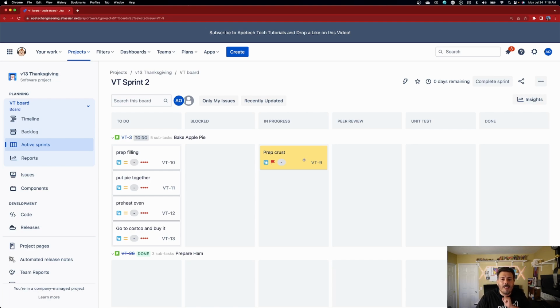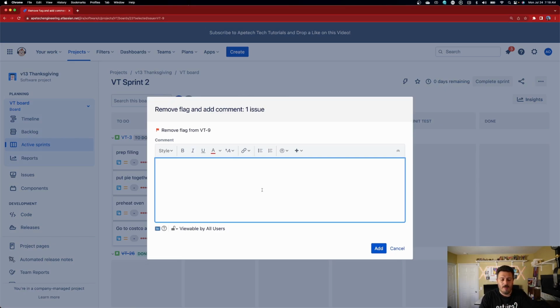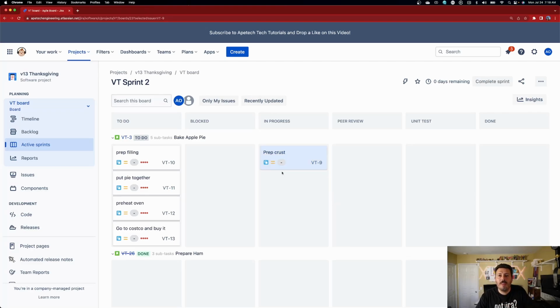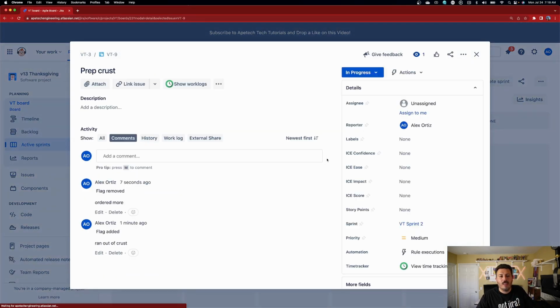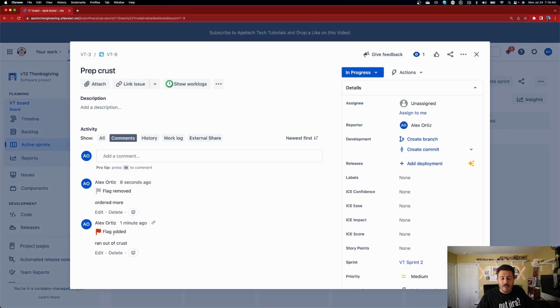And when the impediment is gone, you simply right click on it and remove the flag and then put a comment, ordered more, right? And so once you do that, you're able to essentially remove the highlight. Now take a look at what you see when I go into this particular issue. Down here, you'll notice that the flag was added and a comment for it is added. And then when I removed it, it's also tracked, and the comment of why I removed it is also tracked. So this really helps your team communicate and work collaboratively better, because now they're keeping track and being a little bit more accountable, a little bit more responsible as to why things are being blocked or not blocked.